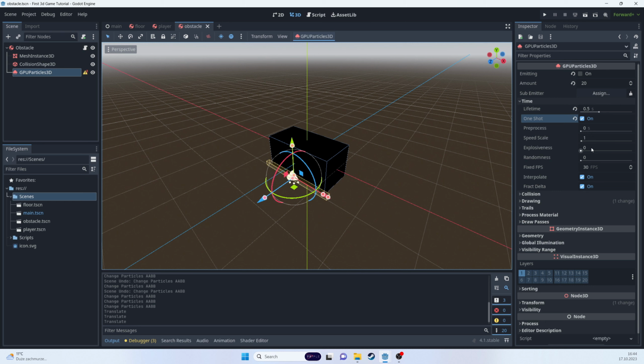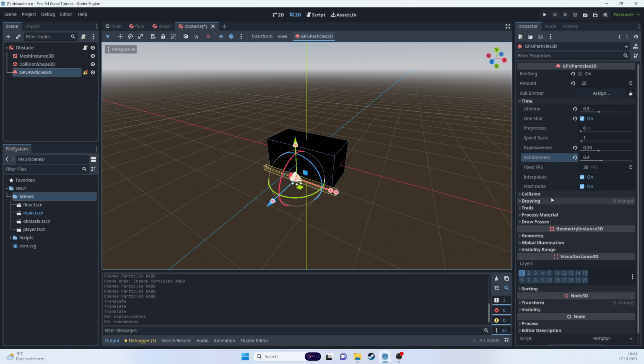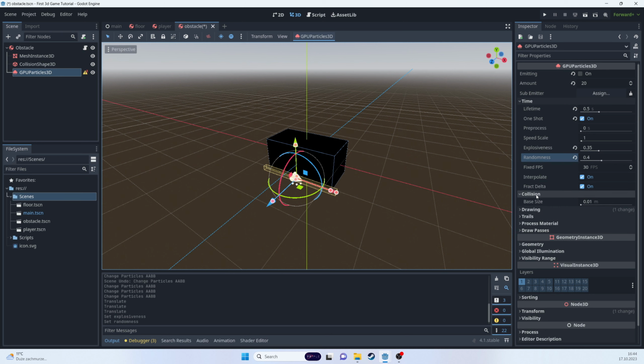Let's see, I would like to change the explosiveness to 0.35 and the randomness to 0.4, so it feels like it's a little bit explosive. Let's see. Base size doesn't matter.